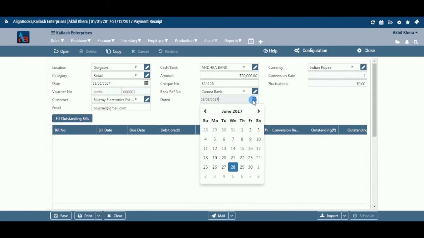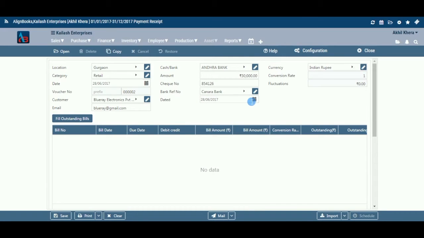Date. Enter the check date if applicable. By default, the system will take the current date. You can also pick a different date by just clicking on the calendar function.